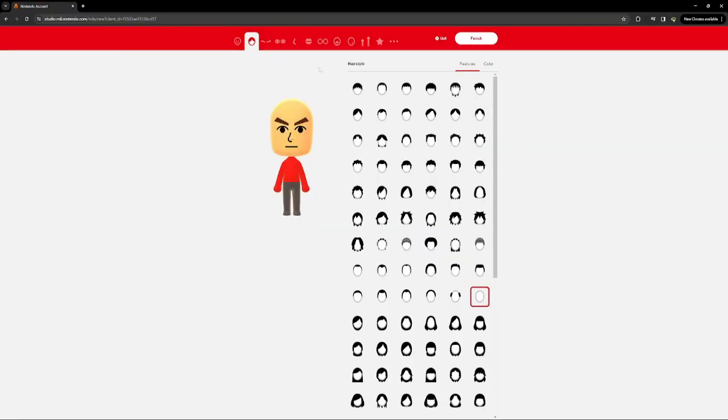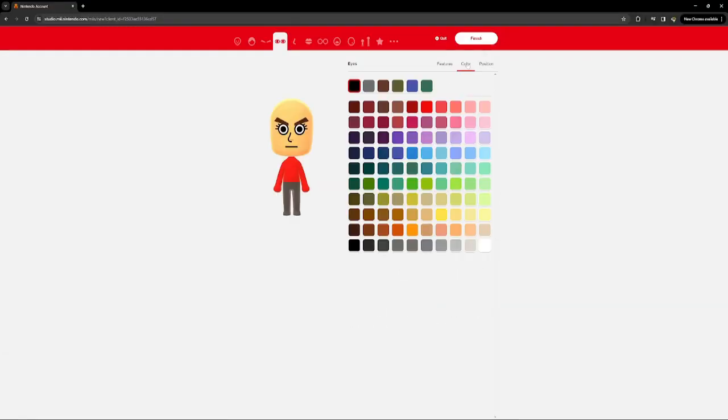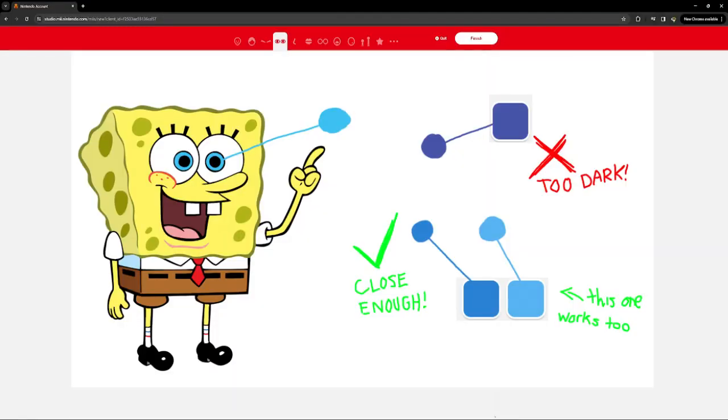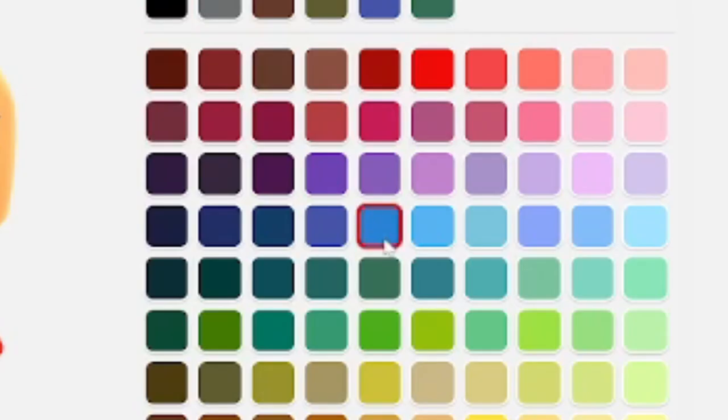For this next step, we're actually going to skip the eyebrows section, and you'll see why in a bit. But instead, go to the eye section. You'll want to go down 6 rows until you find these eyes at the very end. Click on this and then go to the Color tab. Looking at an image of SpongeBob, he has lighter blue eyes than the blue on the top row, so you want to go to the 4th row and select this shade of blue right here.